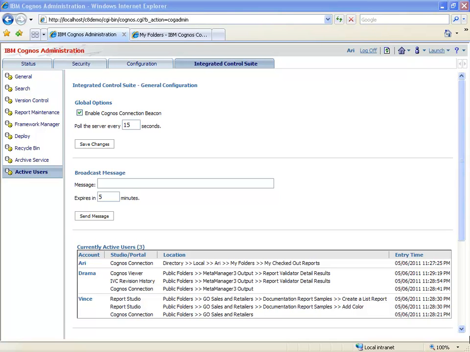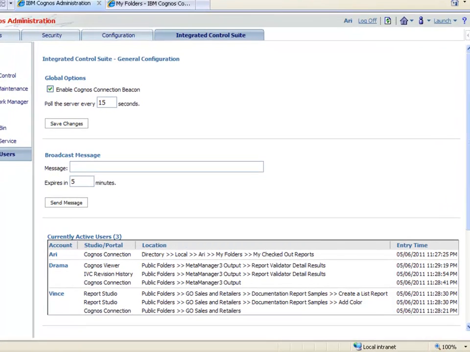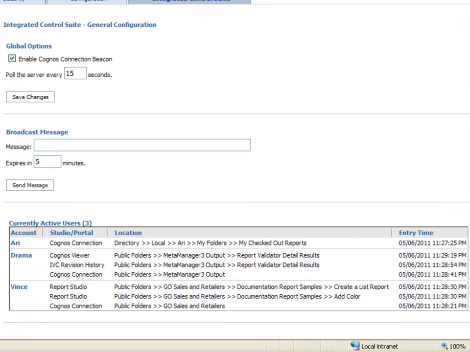The Active Users tab in the IBM Cognos Administration Console provides information about the Integrated Control Suite beacon. This beacon runs in several of the IBM Cognos user interface elements, such as Cognos Connection, Cognos Viewer, Integrated Version Control, View Revision History or Archive History, as well as the Studios. This beacon monitors user activity and provides a feedback mechanism for broadcast messaging and private messaging.